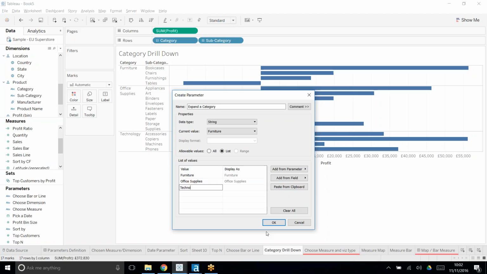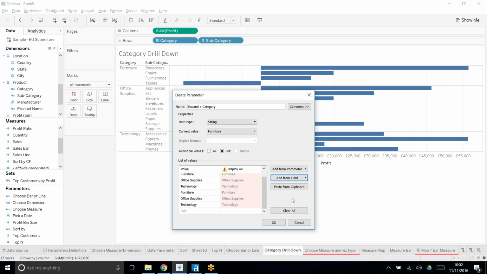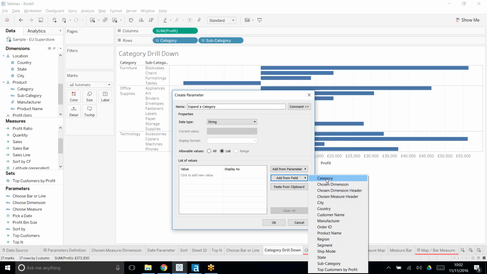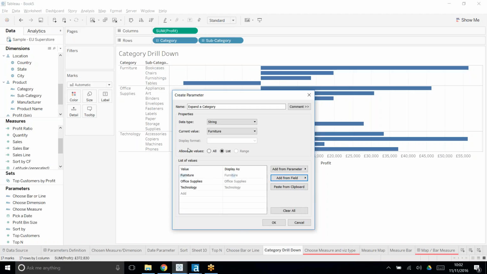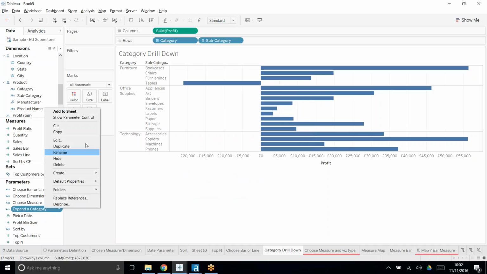Office supplies and then technology. You can also do this if you want to add it from the field and just choose category. Probably should have done that, but that's fine. So just do that, category, and then there they all are. But as you probably noticed, we did have an all in there. So I'll put that there, and we'll drag that to the top so it looks like a normal filter. Okay, and then that's our parameter. So again, if we show that, expand the category.